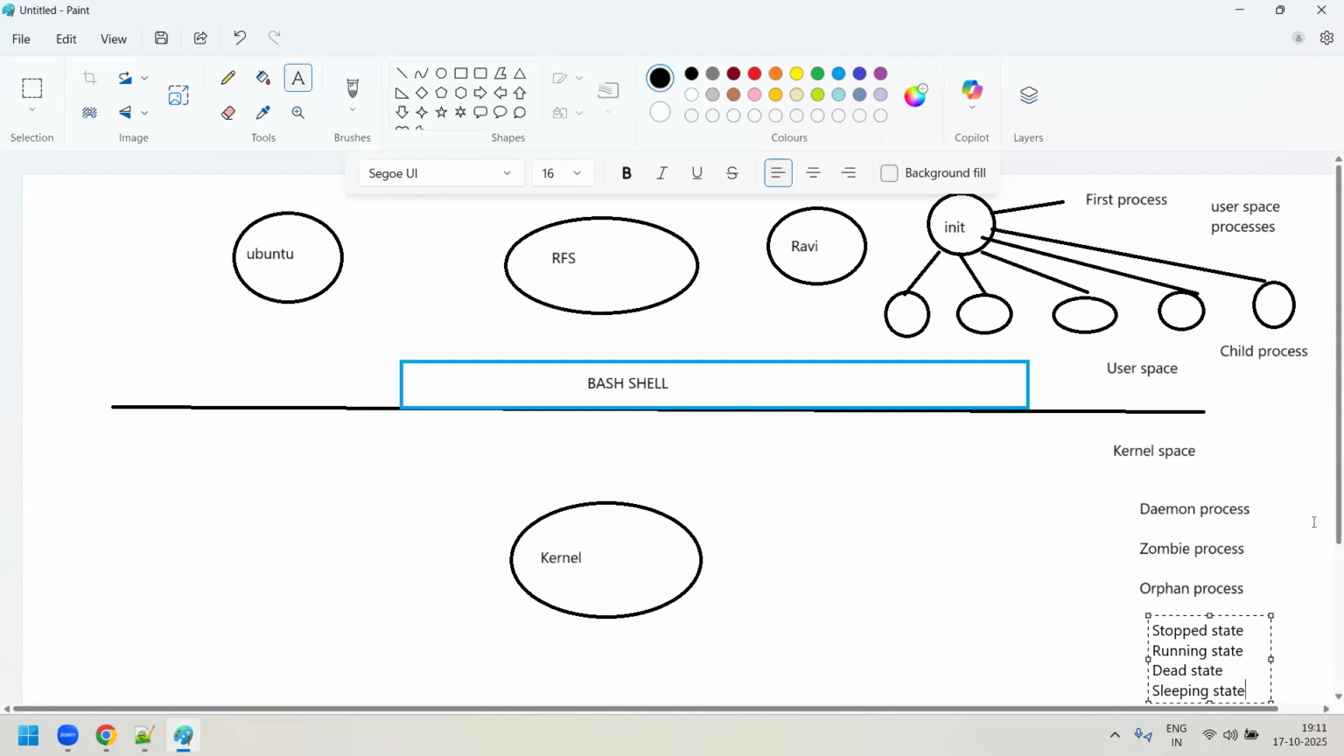Don't worry. Whenever we talk about anything at the process level, and we say there are so many processes running, you have to consider straight away that those processes are all user space processes only. But what about the kernel? Does the kernel also have processes? Yes, sir. The kernel also has its own kernel processes.